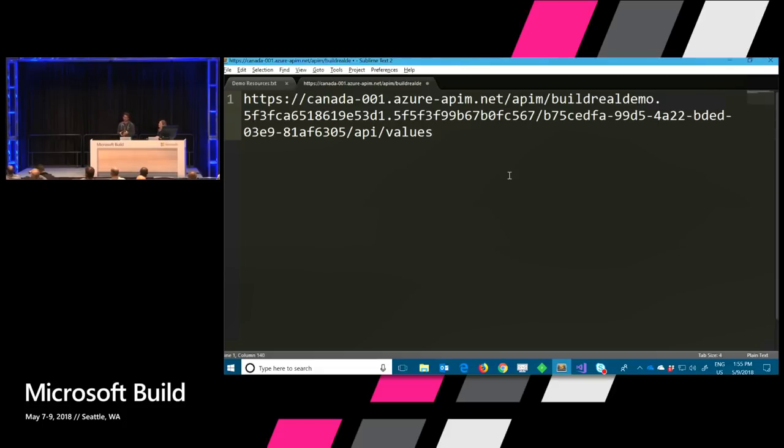So the first segment of the URL, canada-001.azure-apim.net, is the hosting environment's address. /apim/buildrealdemo.that_GUID is the connector ID, as we had discussed earlier. Connector ID, connection, and operations: these are the three things that we need. The B75CED is the connection ID that is being used to make this request. And /API/values is the path of the request.